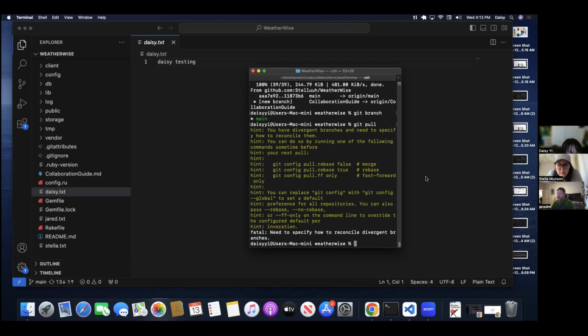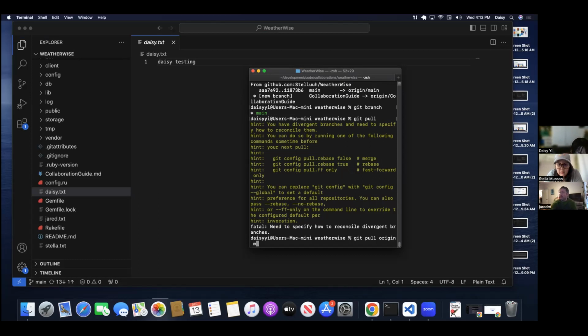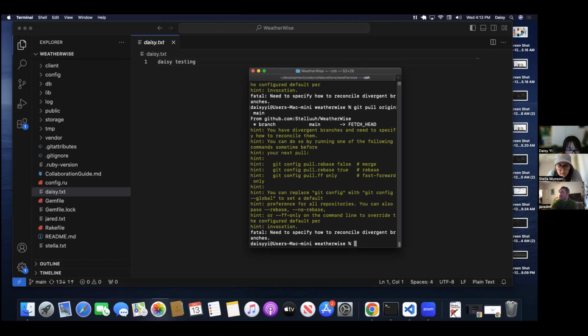Okay, let's try it again. So git pull origin main. Let's see what happens there. Okay, I think it's because I didn't create my own feature branch. Yeah, I think we had that issue one time. Let's see.